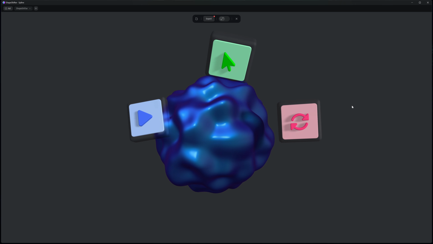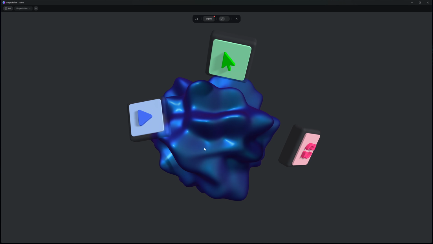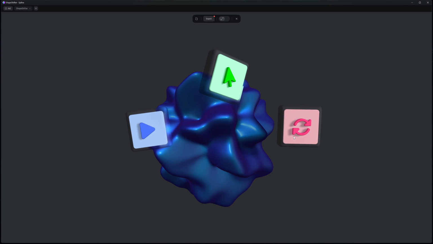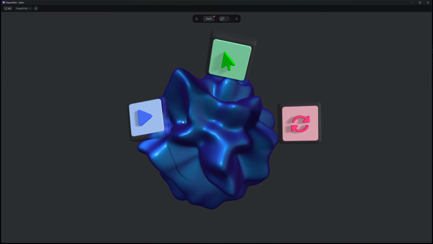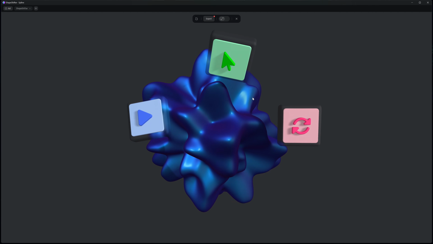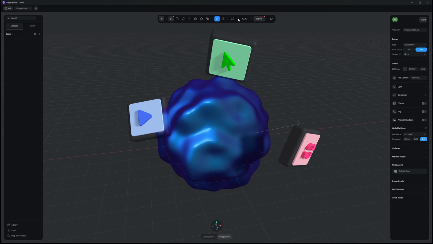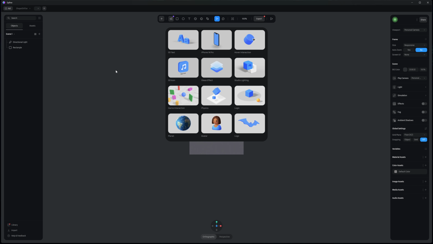So it looks like this. The sphere is actually morphing into different shapes, and these other three objects are changing their rotation and position. This is super, super easy to do in Spline. So let's get started, and we'll create a new file here.